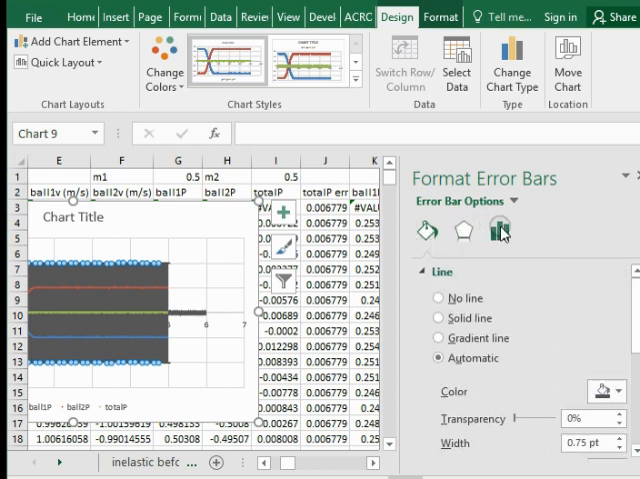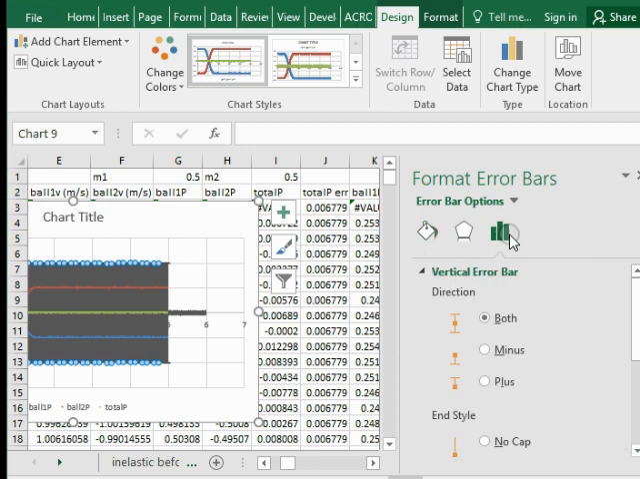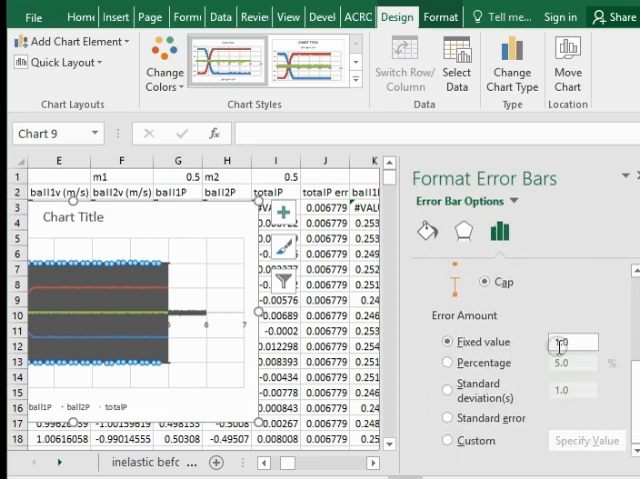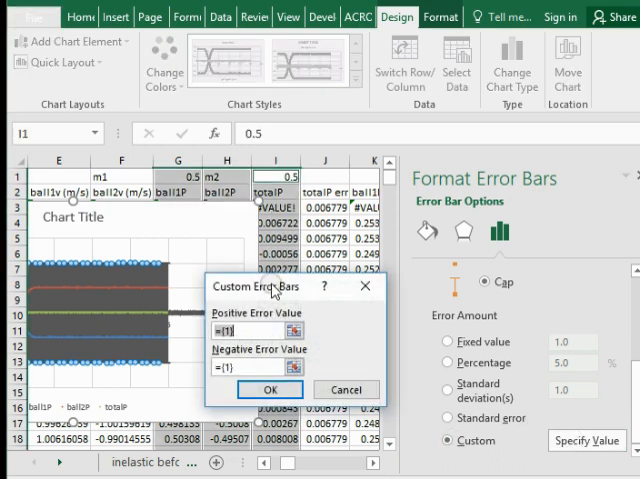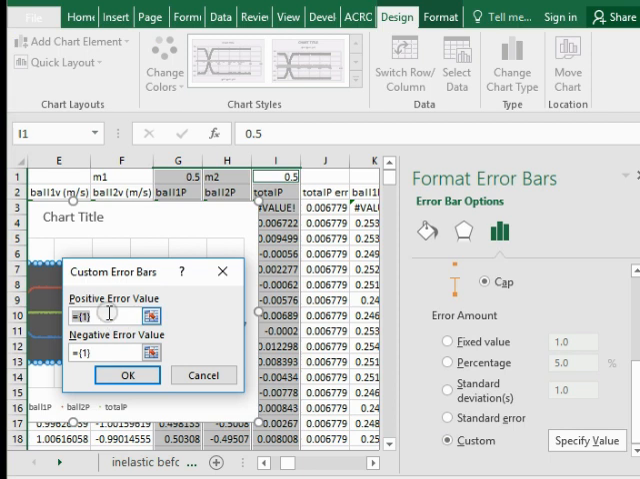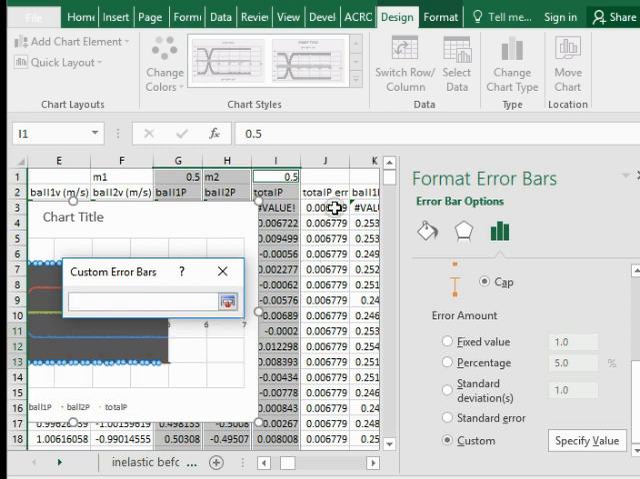So instead of the paint can, we're going to click Error Bar Options, which is those three little bars. Come down to the bottom, and it chose 1, and we want to specify our value. So we click Specify Value. Now instead of 1, what we're going to do is select this column.